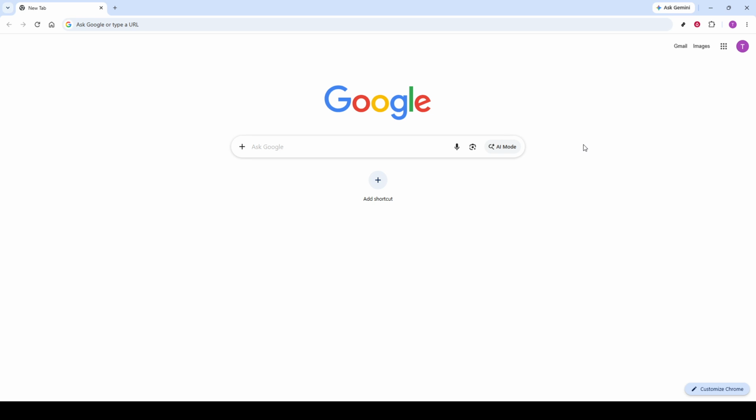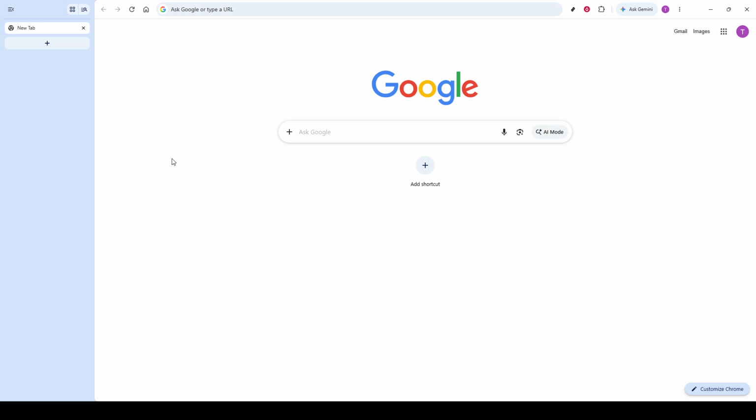The fastest way to turn this on is directly from the tab bar. Open Google Chrome, then move your cursor to the top of the window where your tabs normally appear. Find an empty space in that top tab bar, right-click, and look for the option that says Show Tabs Vertically. Click it, and Chrome will switch your tabs from the traditional horizontal row at the top into a vertical layout along the side of the browser.